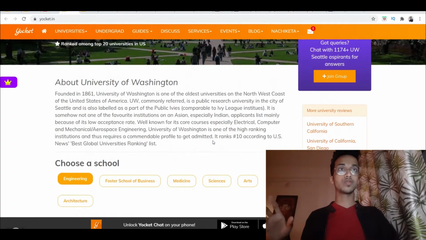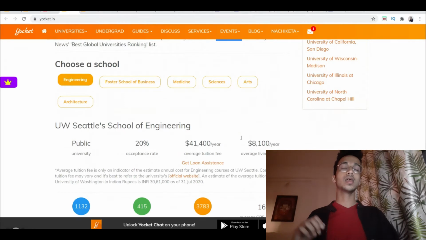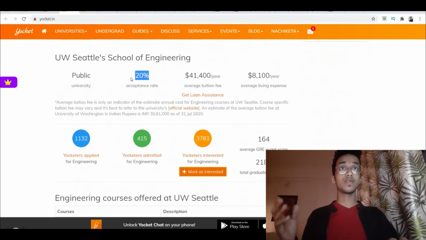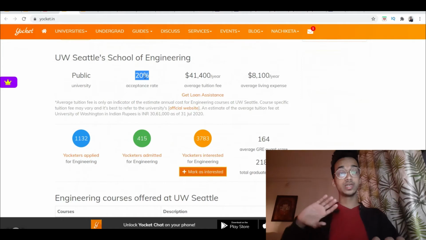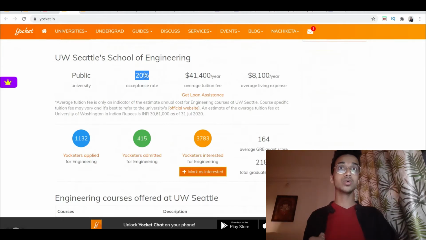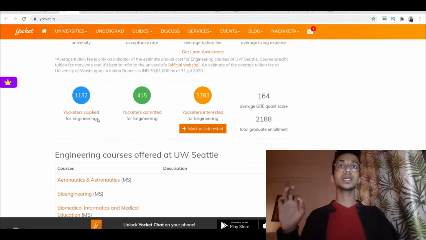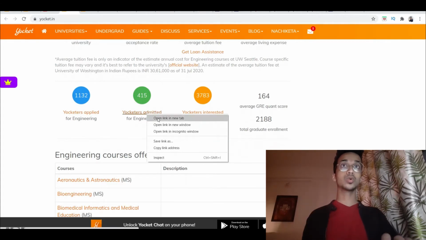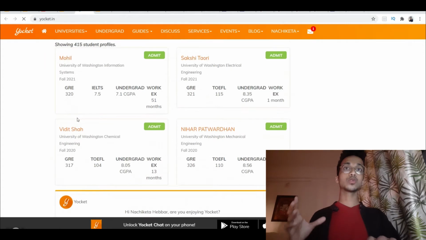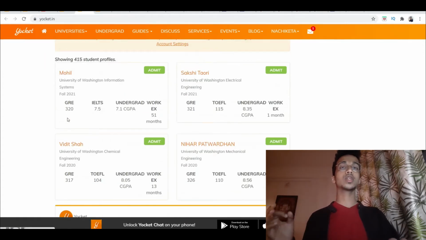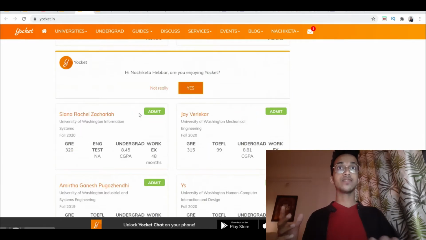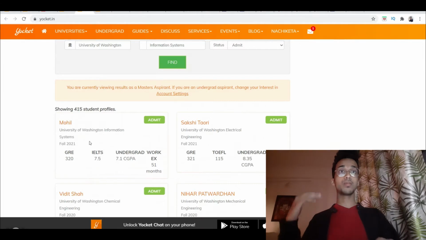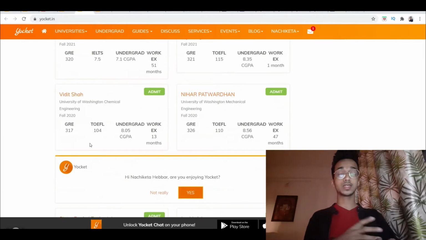So let's look at this page. First of all, it ranks 10th according to US News, right? And you will see a lot of information about the acceptance rate. A very low acceptance rate probably pushes the university towards the more ambitious side for you, right? You can check the tuition fee, you can check whether it's public or private. Now the most important part is you can check the profiles of the students who were admitted to this university, right? You can see the profiles of students who got into these universities. You can check their GRE score, their TOEFL, IELTS, work experience, undergrad, and a lot of things. If you click on these profiles, you'll be able to see more things like the research papers published, things like that.